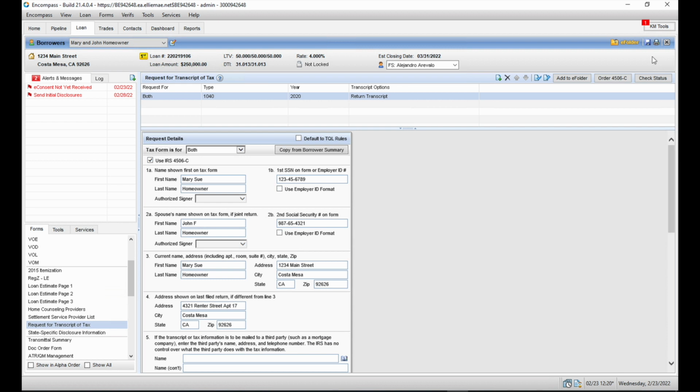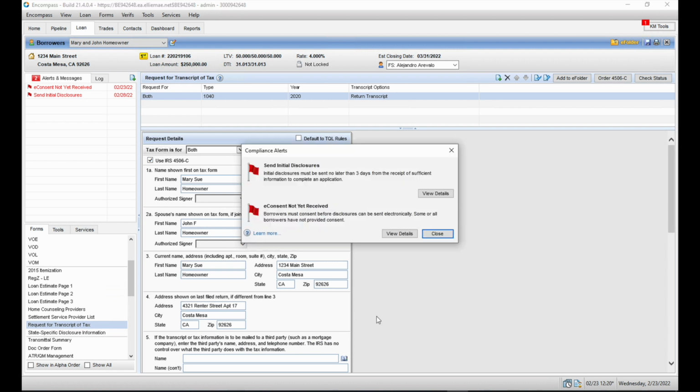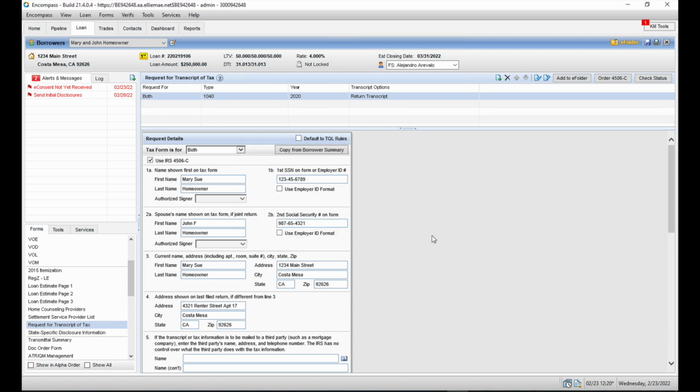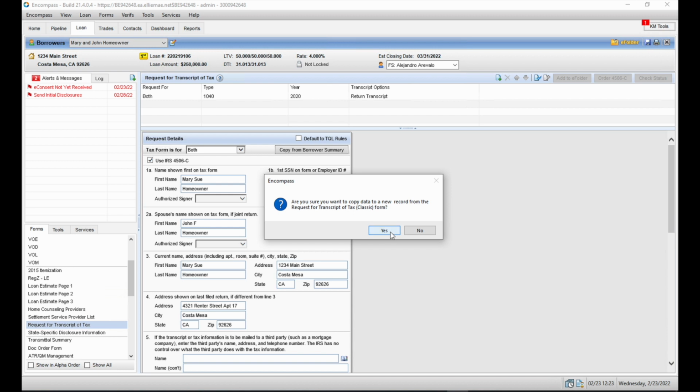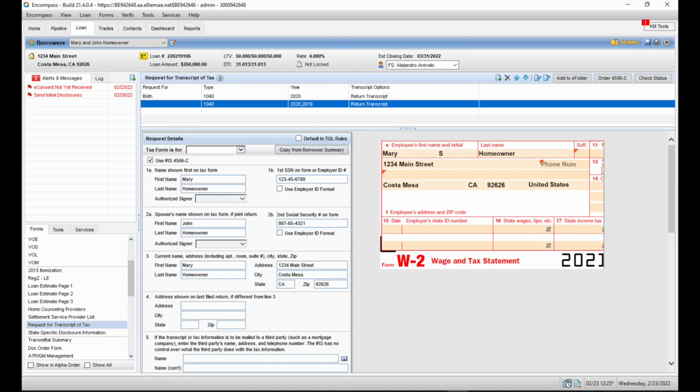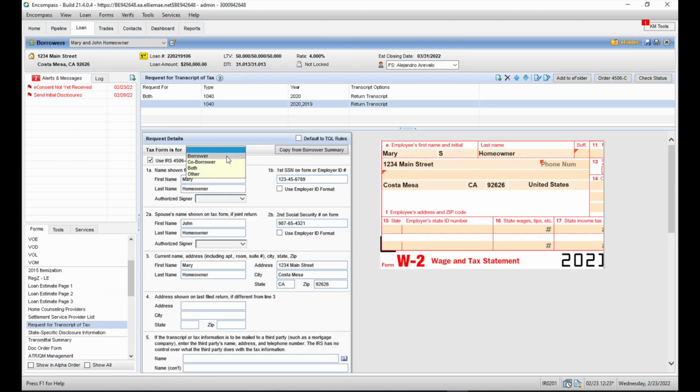Okay. Next, I'm going to add the W-2 for my borrower, my main borrower, and again, I'm going to use the template. And yes, I do want to copy the information. So in this case, because it's only for my borrower, I'm going to select just borrower as the tax form is for, and I'm going to delete the co-borrower information.